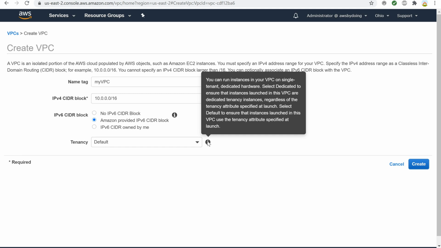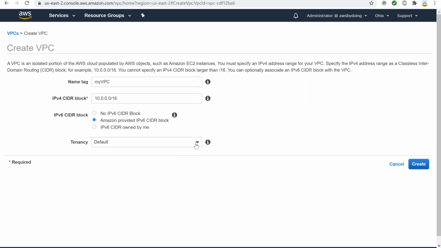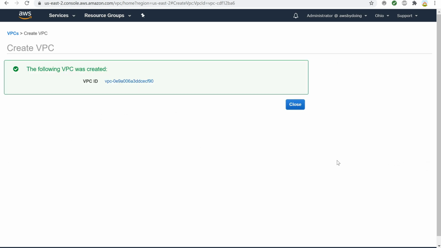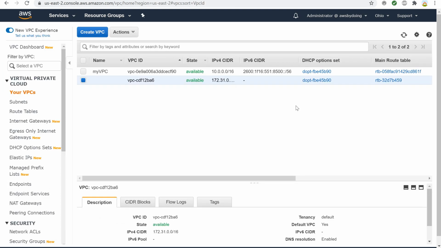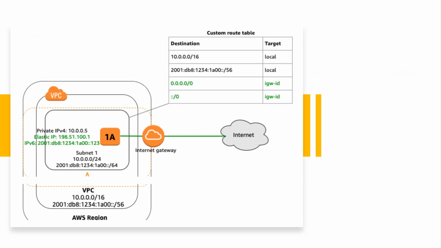For tenancy, select a tenancy option. Dedicated tenancy ensures that your instances run on single tenant hardware. Leave it at default and click on Create. Your VPC is created. Click Close. This is what we are trying to create.